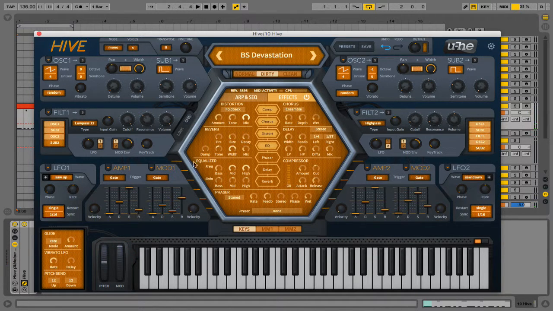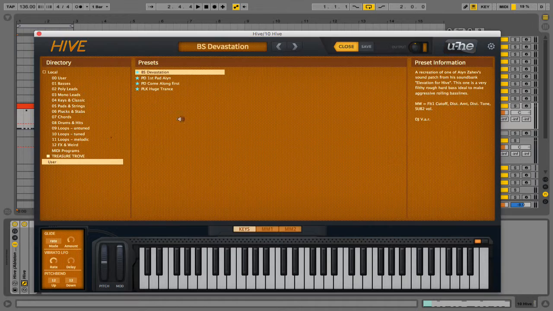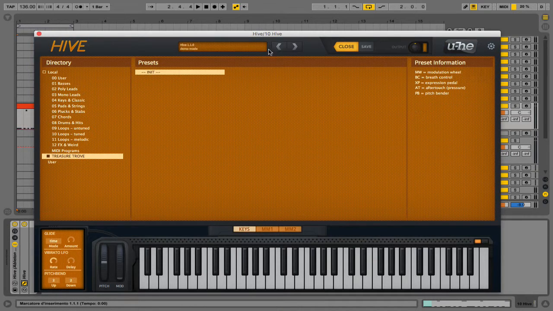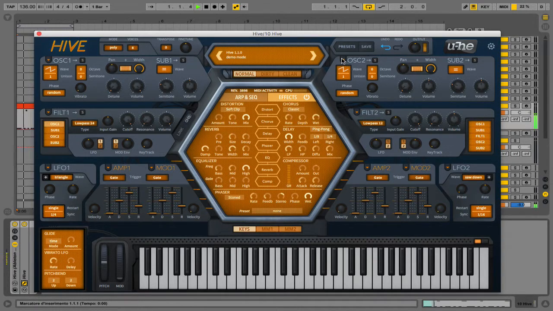So yeah, now I just want to show you what I did, and I'm going to recreate it right now. So let's go ahead and pick up our init patch. Classic initial patch. What I did to make this patch was set the voices from 8 to 4, and I'm going to use the two oscillators.